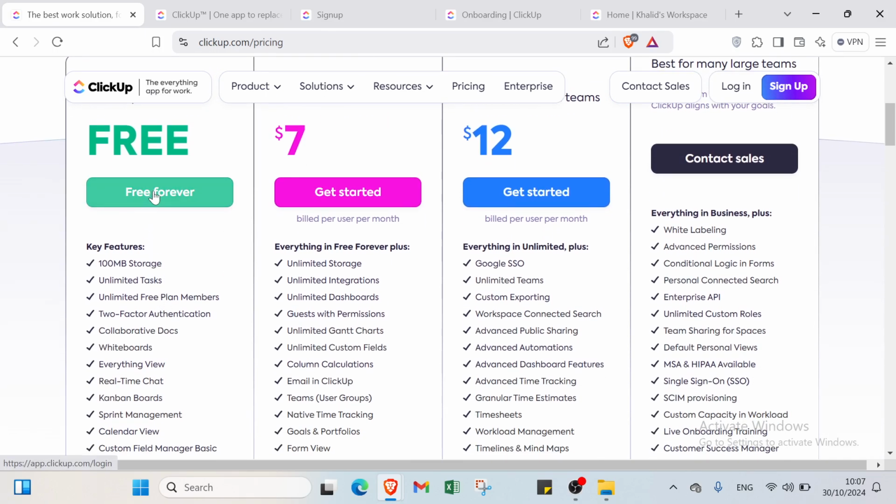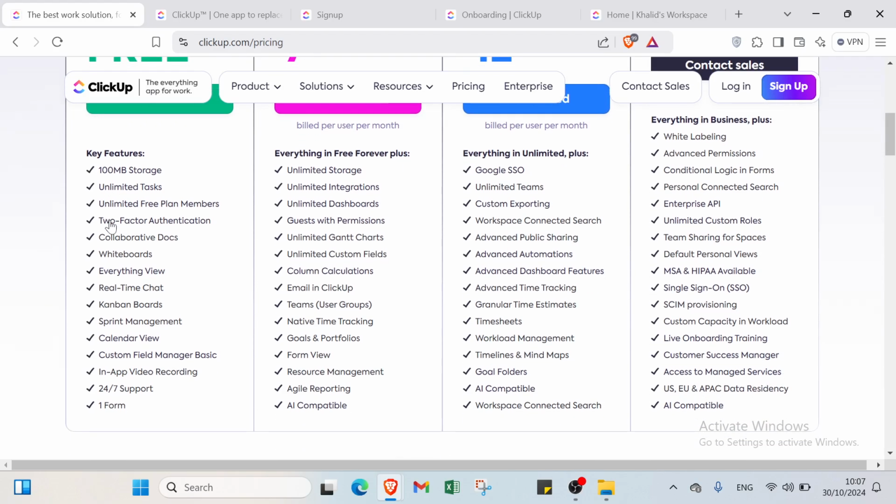Then about the free one, you just have to click on Free Forever, or you can click on sign up and get started. About the key features, we have 100 megabytes of storage, unlimited tasks, limited free plan members, two-factor authentication, collaborative docs, whiteboards, everything view, real-time chat, and more. Then we have sprint management, calendar view, custom file manager basic, in-app video recording. Then we have support, and also the form.